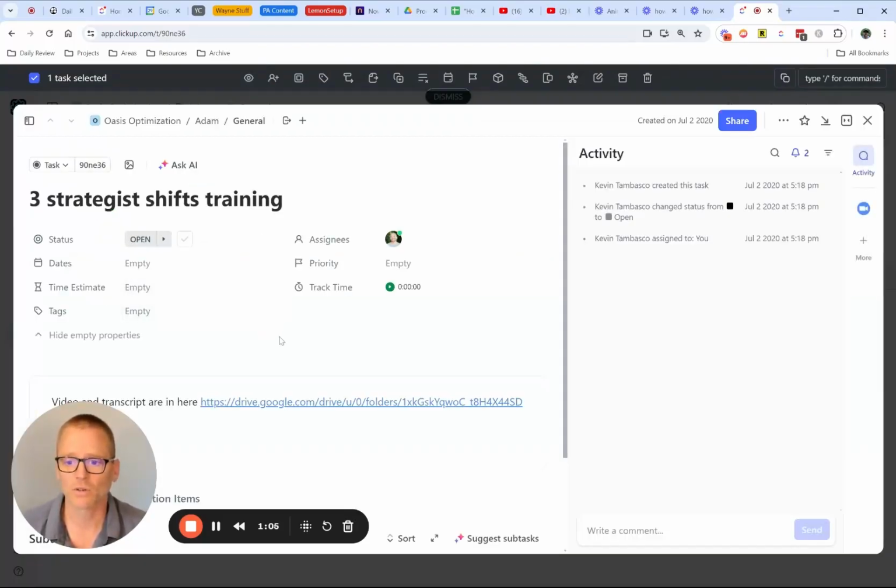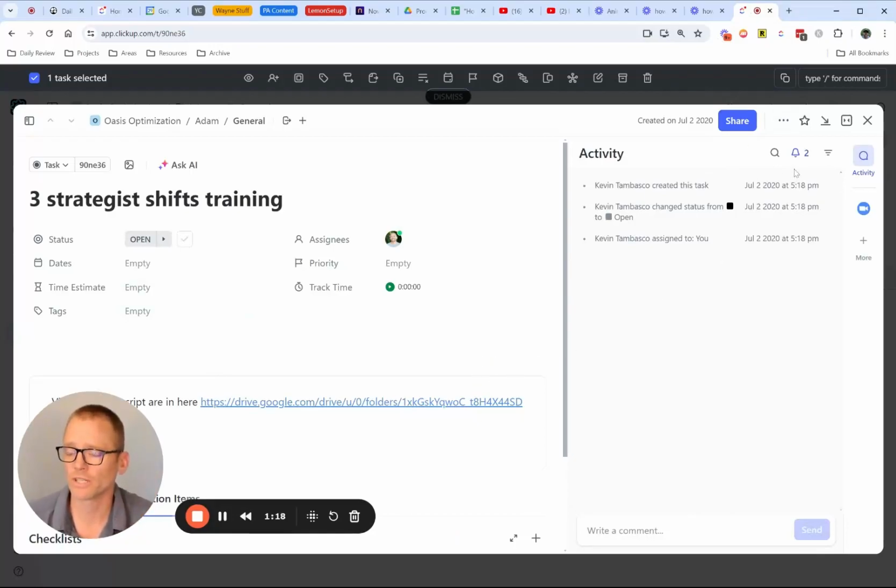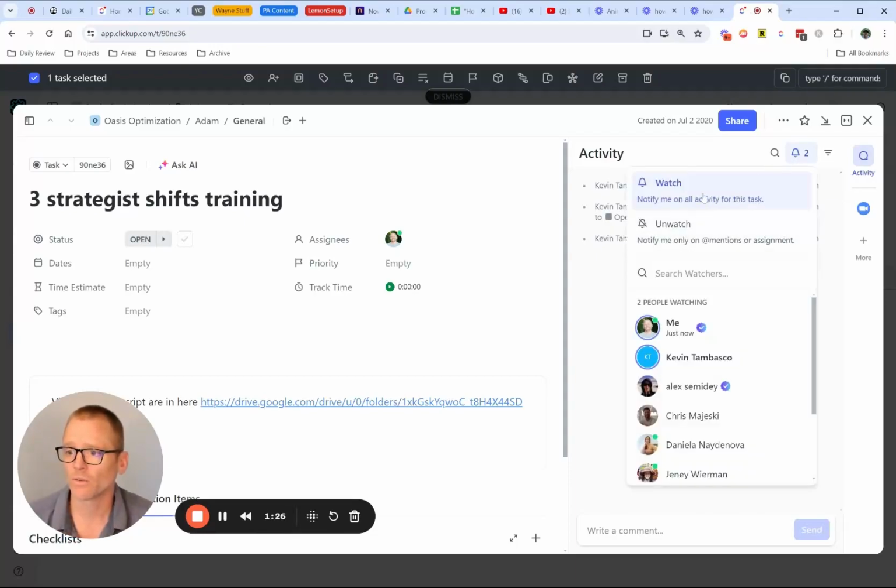And a lot of times though, if you're inside the task, when you're setting things up, you're adding a description, you're delegating, whatever it is you're doing, this is where it's much easier to do. Within the task, what you want to do is up here in the upper right hand corner, you will see the bell notification. Right there, you can see that there's two people who are going to be notified, and we can watch or unwatch.